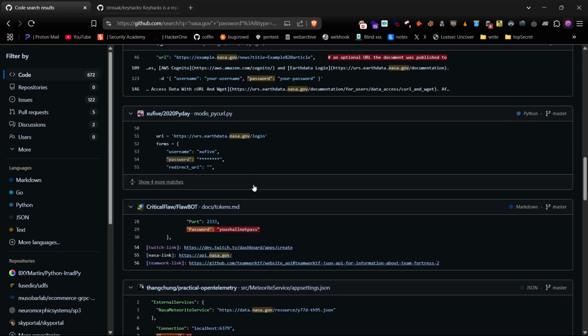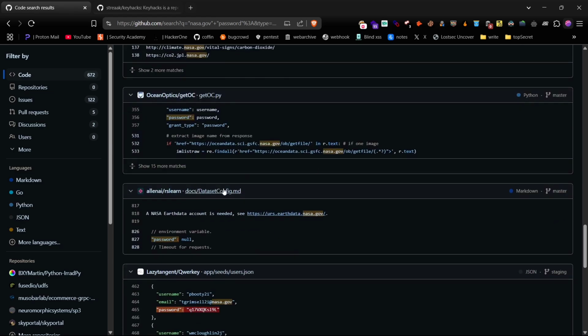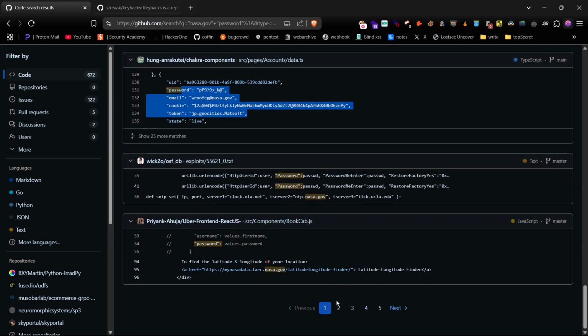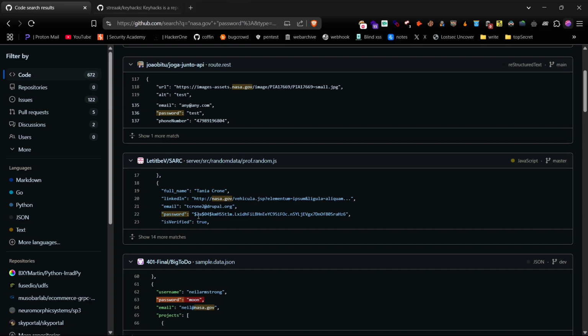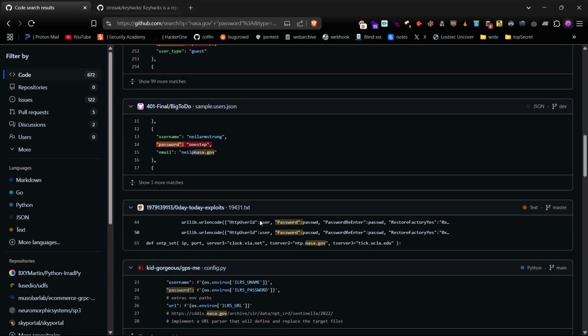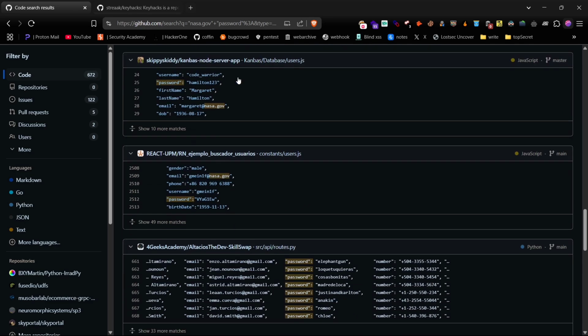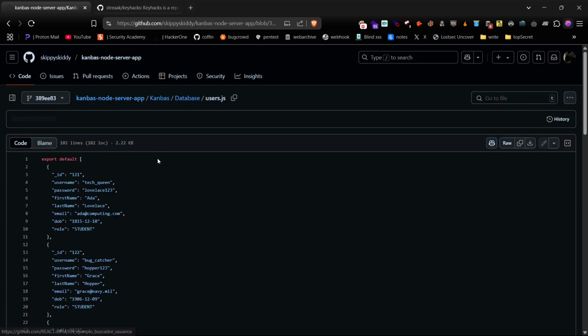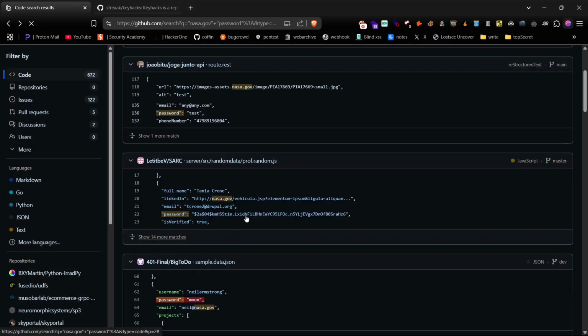Let me walk you through some of these results so you can see firsthand how easily sensitive data can be discovered with just a few keyword searches. This data is often unknowingly pushed to public repos by developers, which makes GitHub a high-impact source for passive reconnaissance. You can see so many sensitive database credentials.